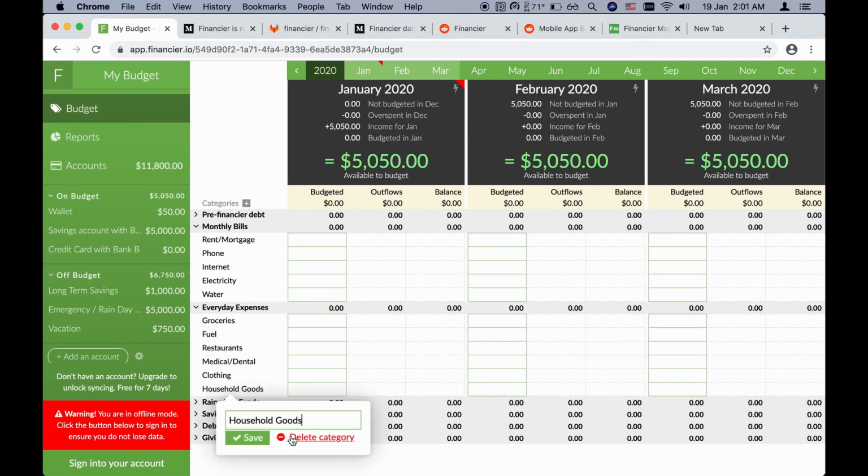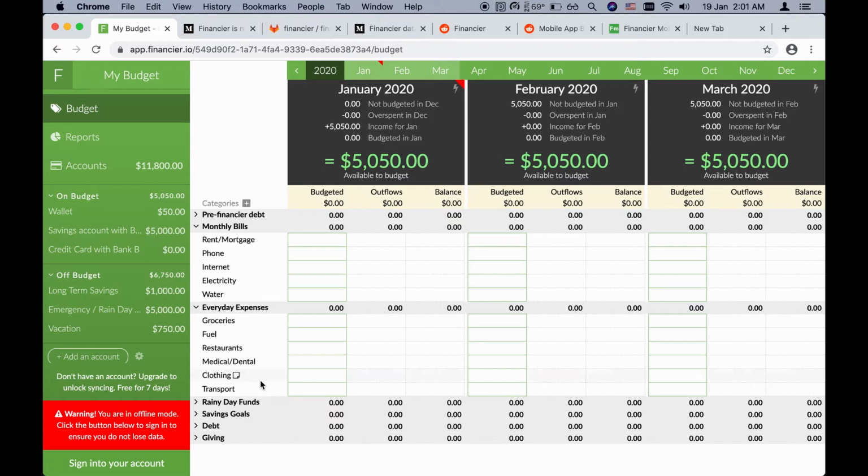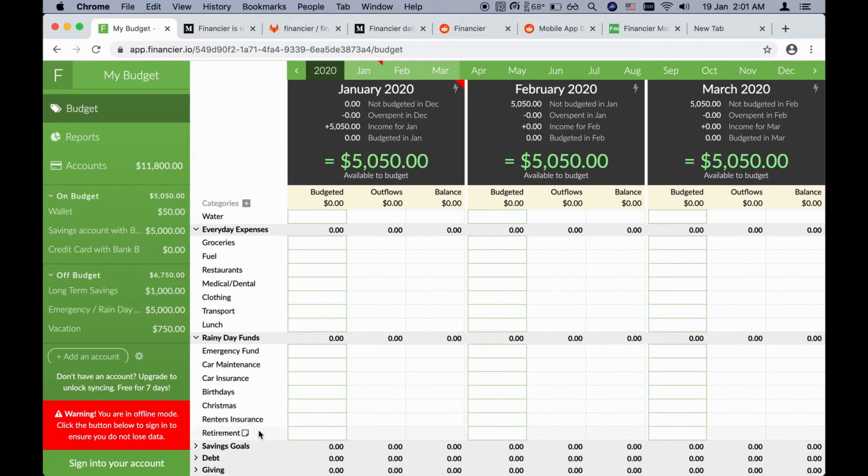Here, we should also create any additional categories that we need. So for example, I like to have a category called transport to record the money I spend on train and bus rides. You should also budget for any future expenses that you should be saving up for. These are called rainy day funds.